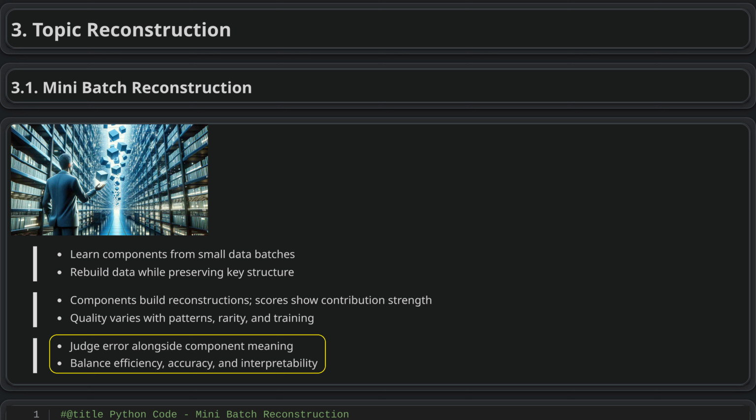Mini-batch reconstruction should be judged by more than just low error. A model with slightly higher error can be better if its components are stable, interpretable, and useful for the analysis. In large datasets, this approach helps monitor learning efficiently while balancing accuracy with meaningful results.